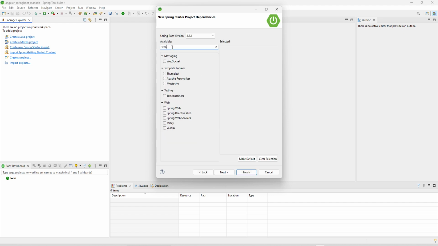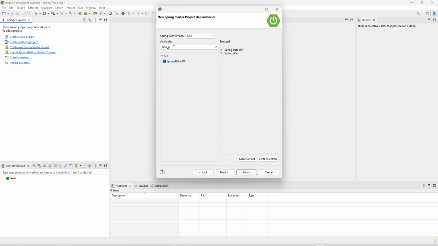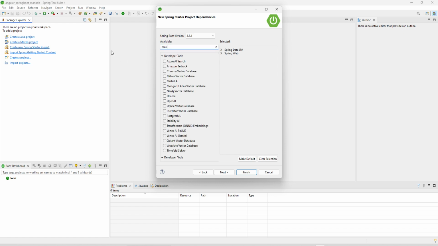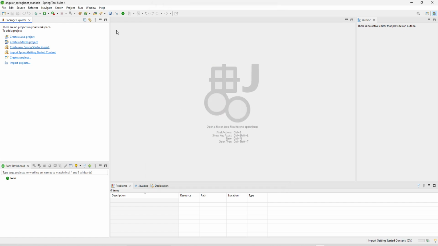Here we need to add the dependencies. We need to add Spring Web, Spring Data JPA, again we are going to use the MariaDB driver, and finally we are going to use Lombok. Fine. So we have added all the required dependencies. Now the project import is in progress.